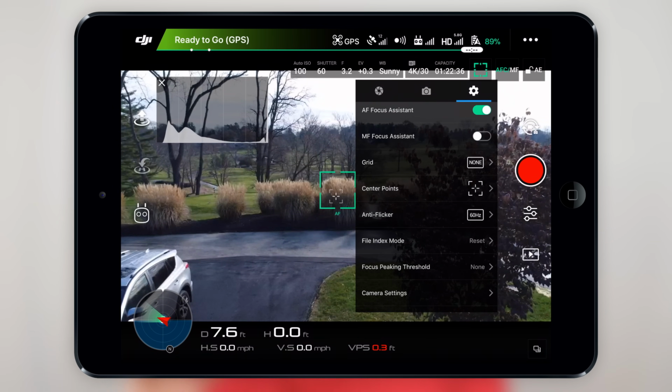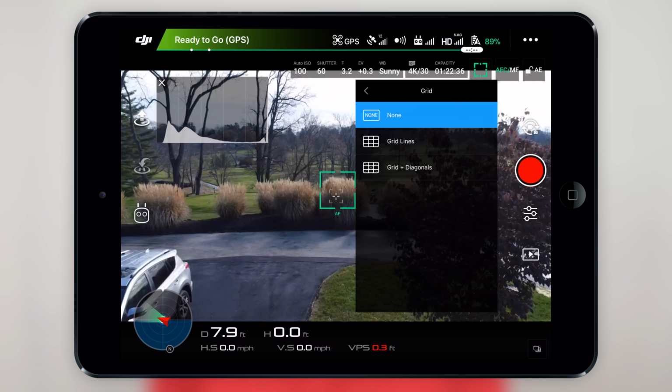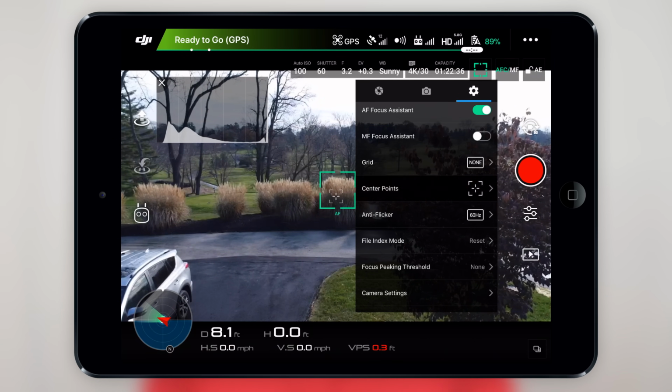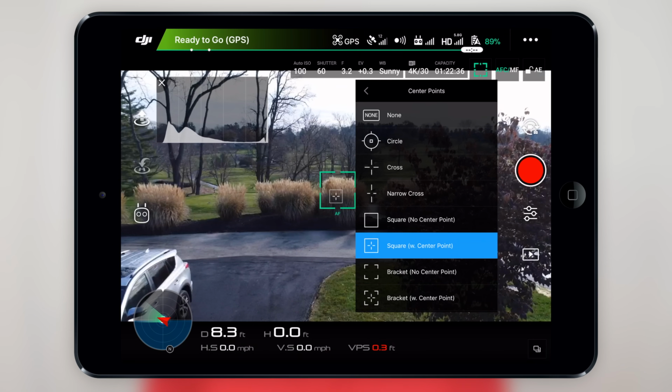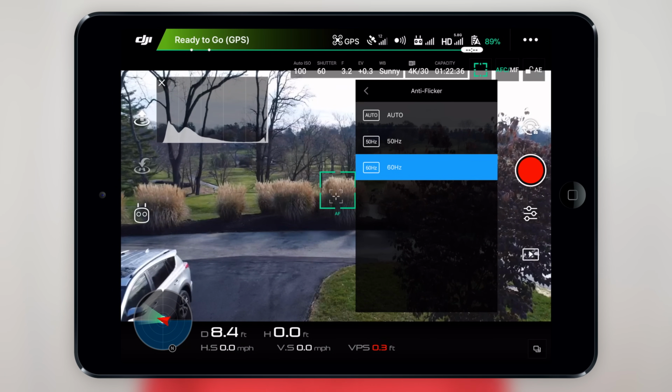Moving on to grid, this will add grid lines to our screen to aid you in lining up your shot. Center points does essentially the same thing, although rather than adding lines, it adds a center marker on your screen. Next up is anti-flicker, which will keep the artificial light from the light bulbs from blinking when you record them. 60 Hz is for the United States, while 50 Hz is for Europe, so just like with NTSC/PAL, remember to set these accordingly depending on where you'll be shooting.